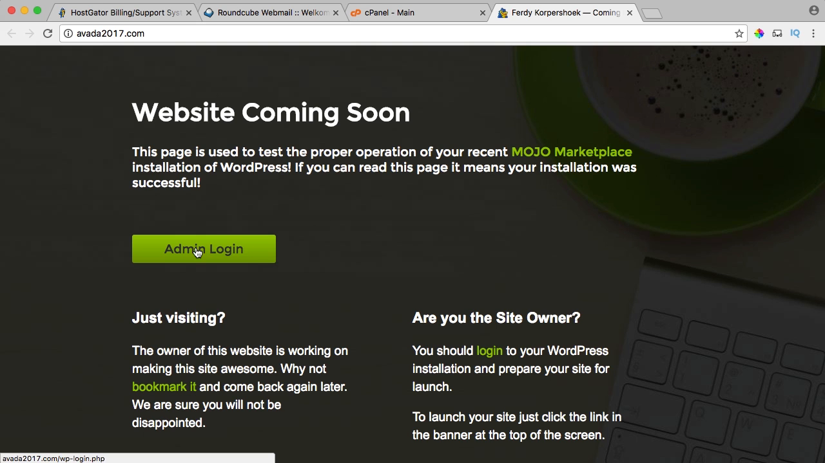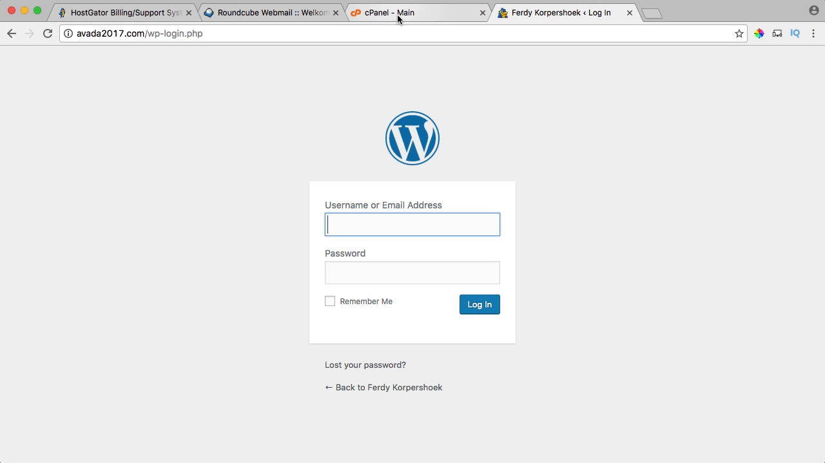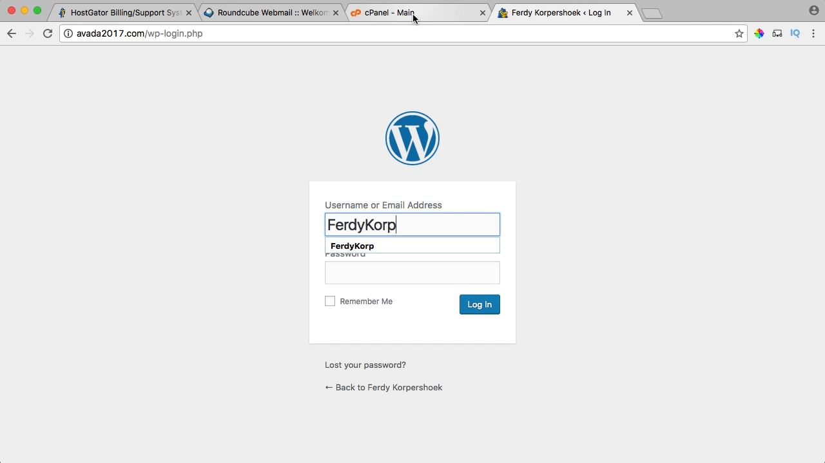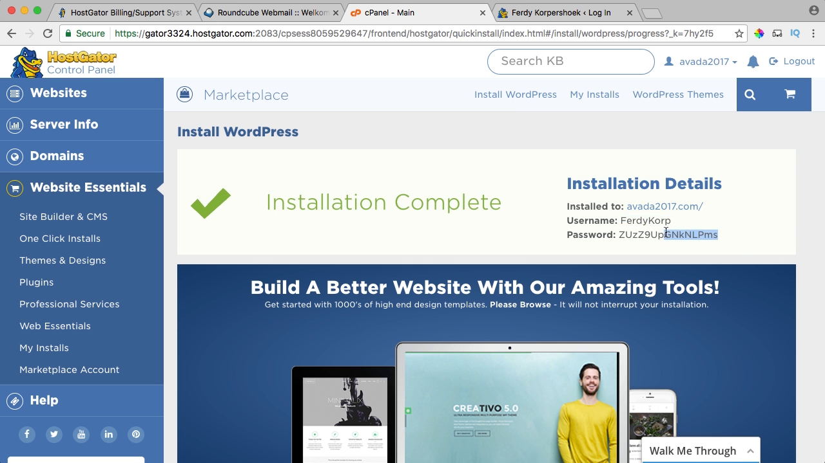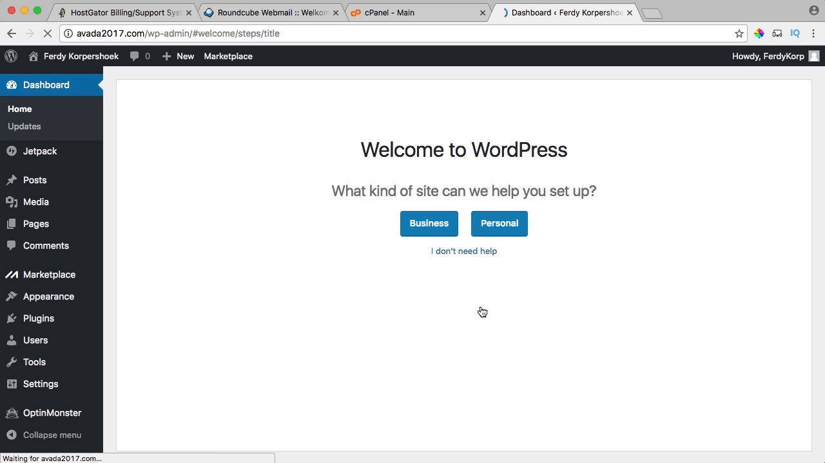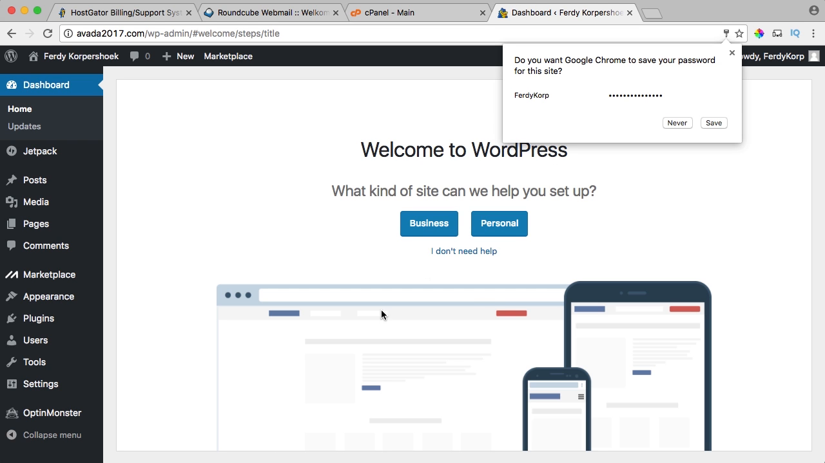So if I click over here, I can log in. I go to the cPanel again and I grab my username. I copy it and I paste it. And I grab my password. I copy it and I paste it and I say login. This is the dashboard of our website and I like to clean it up.